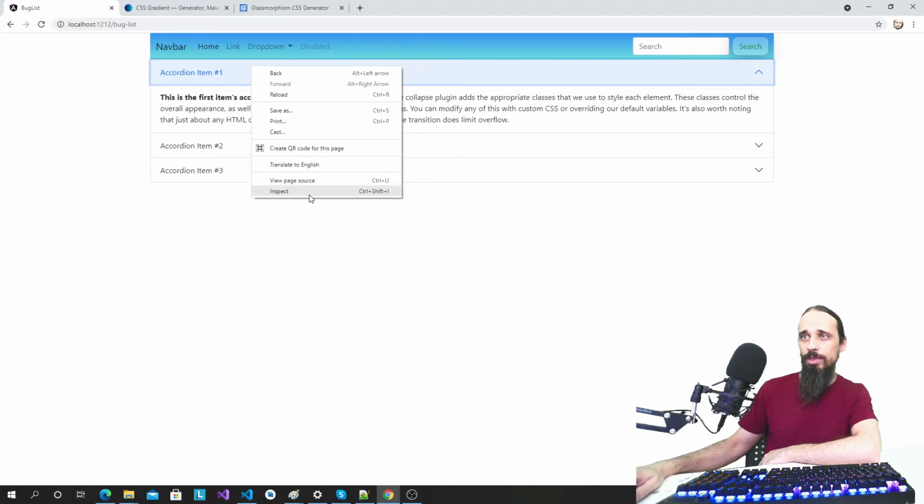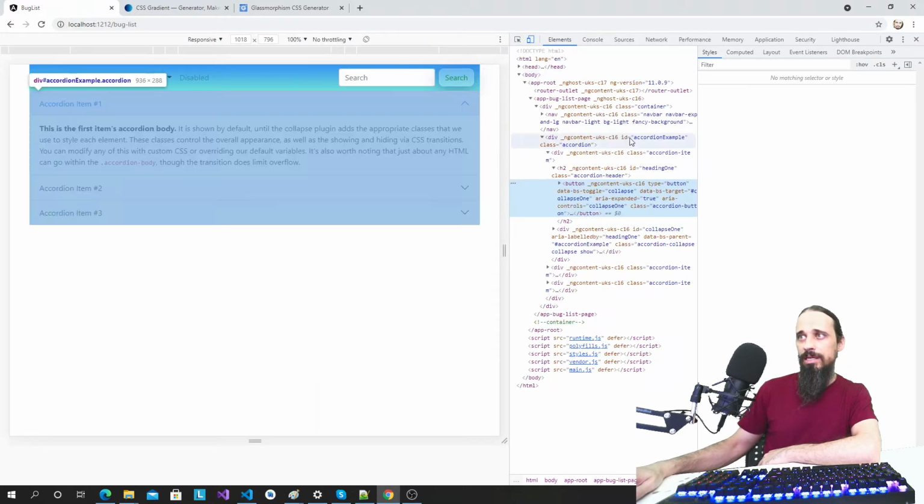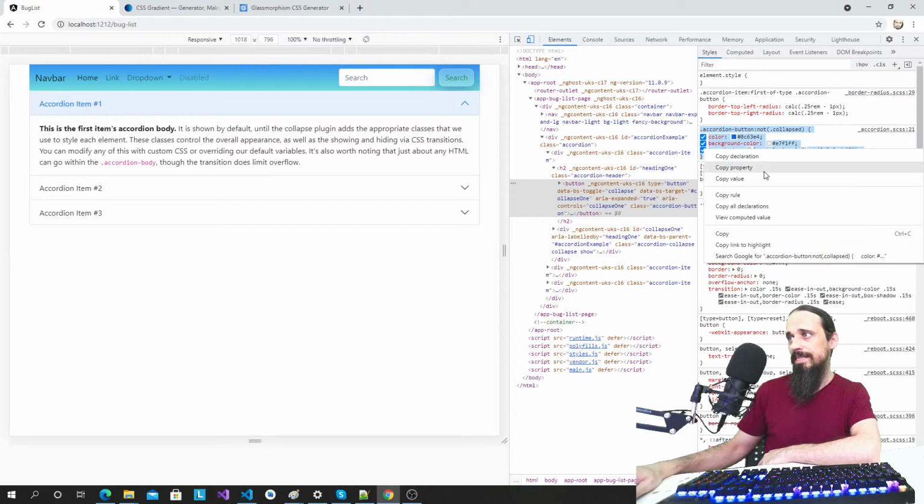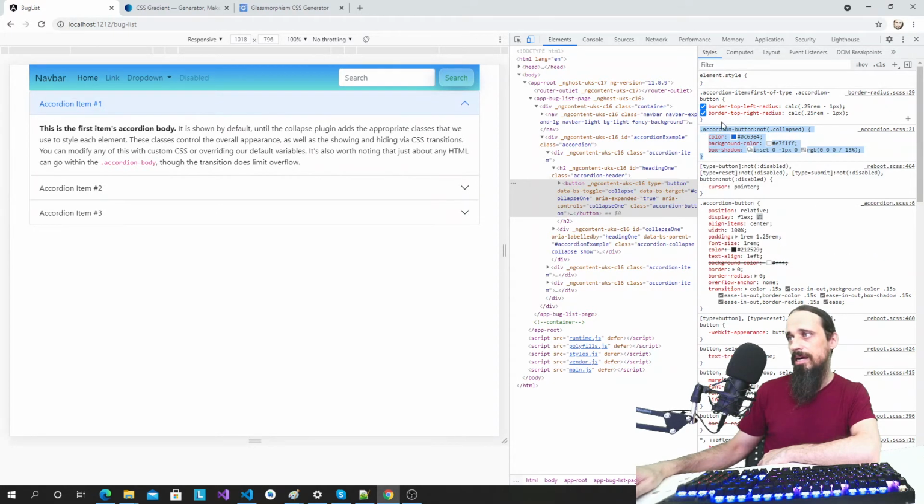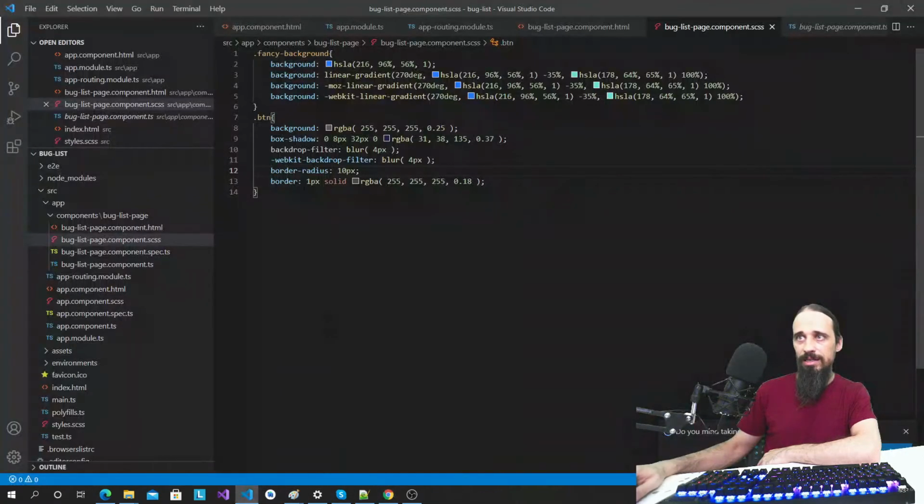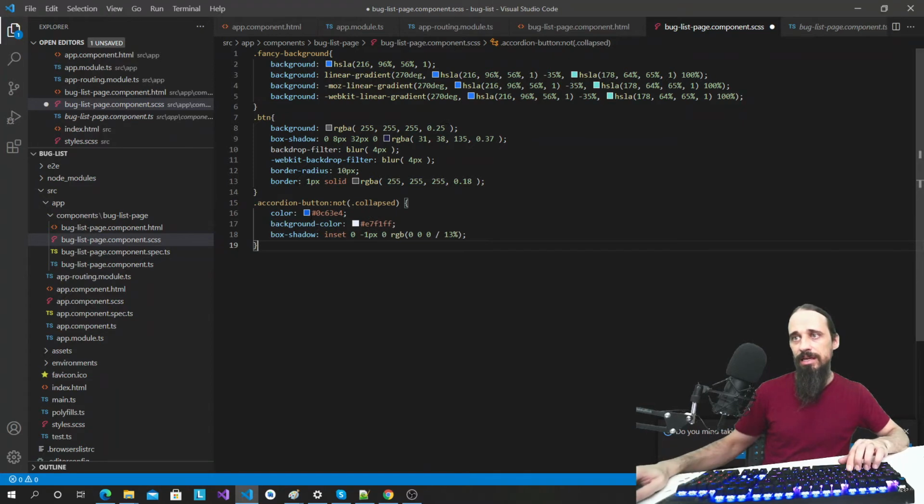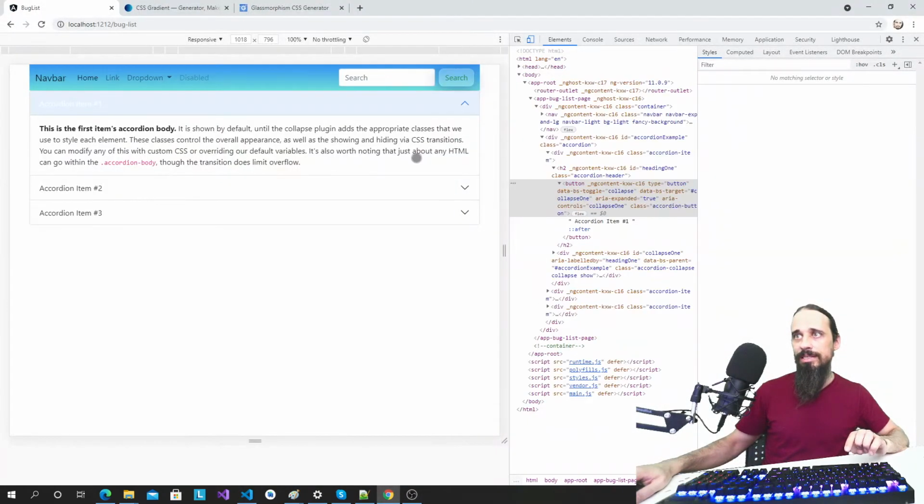Okay, so I want to find this style. Here it is. I just take it as is, copy it and paste it into my styles and make it white. Okay, and this thing we don't need here. Let's just see what we've got.